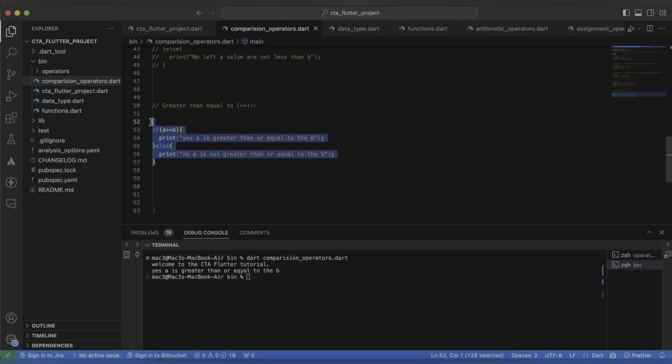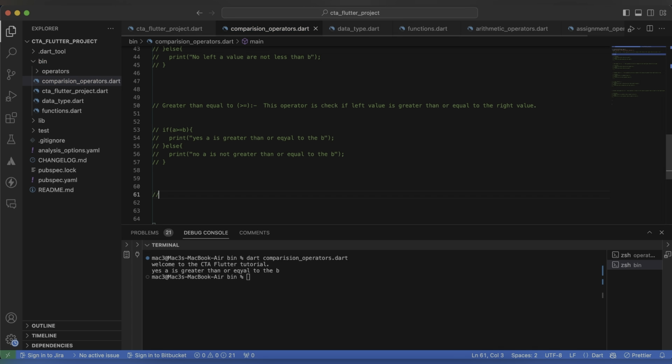Let's comment it out and let's see next. First of all, let's write the description. This operator checks if the left value is greater than or equal to the right value. Let's see the next one, less than or equal to, and the symbol is this.